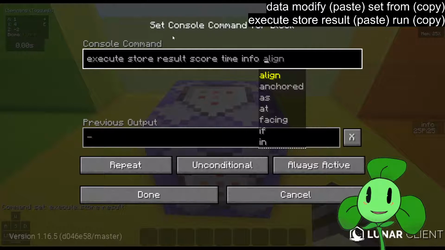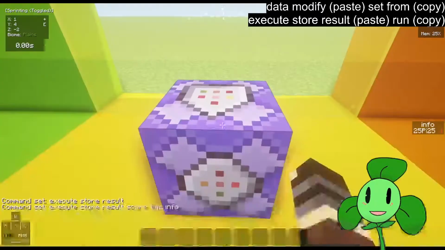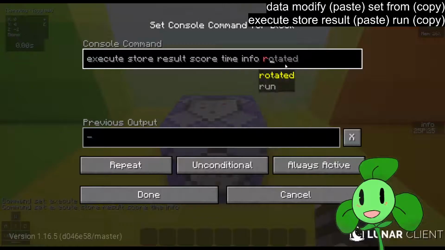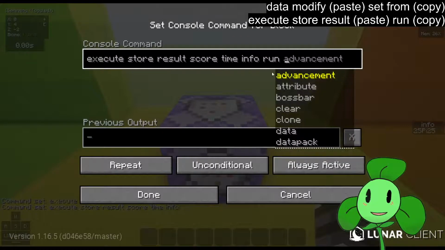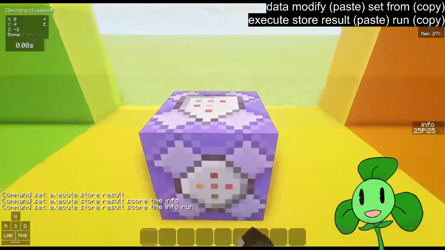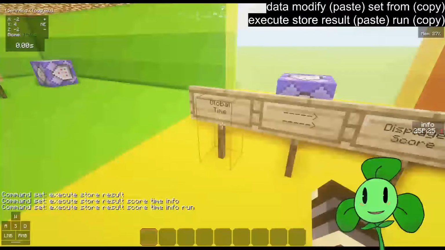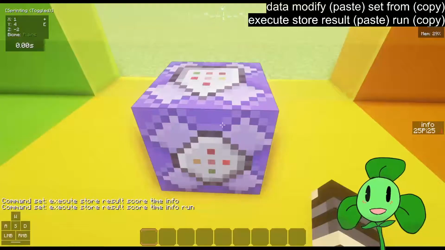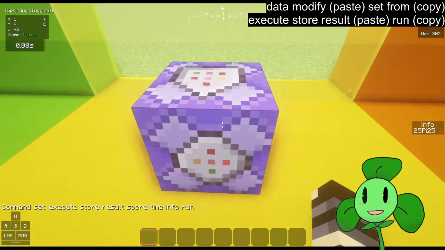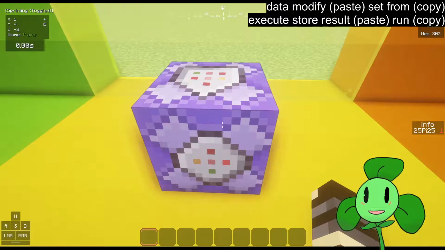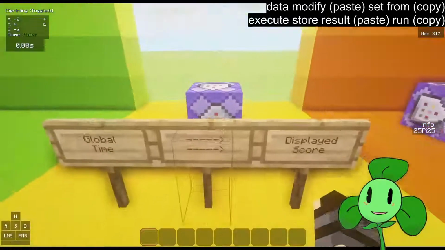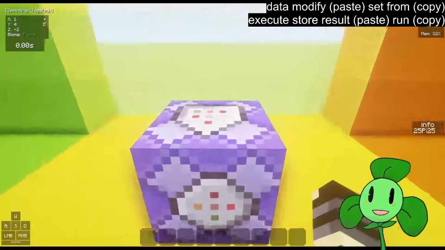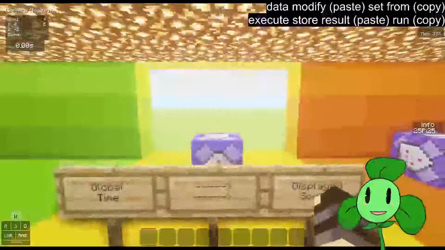There's no more arguments to be made for execute store. So what are we going to do now? Well, now what we need to do is run a command. So we're going to run copy. So what do we have on copy? The global time. But wait, didn't I just say before that we can't execute if game time or something like that? We can't just directly find out if a game time is equal to something else. Actually, we can, but it's a bit more complicated. So let's see first where we can pull up this.